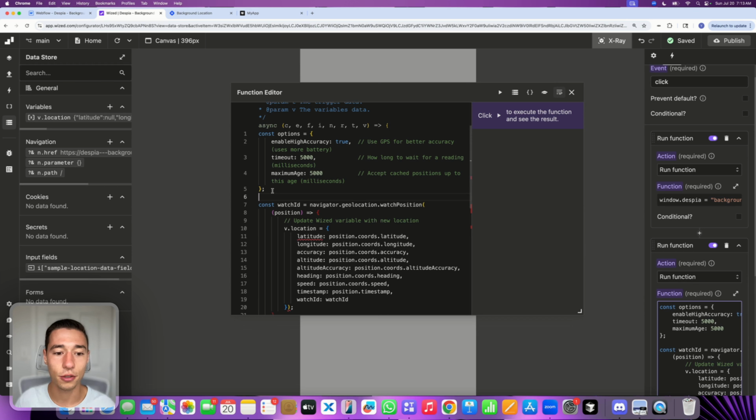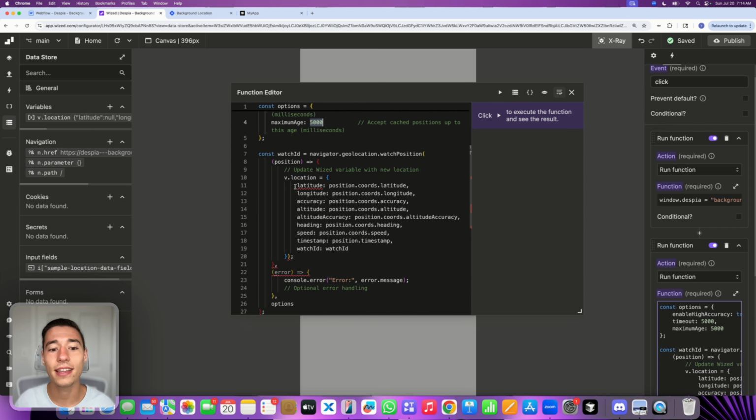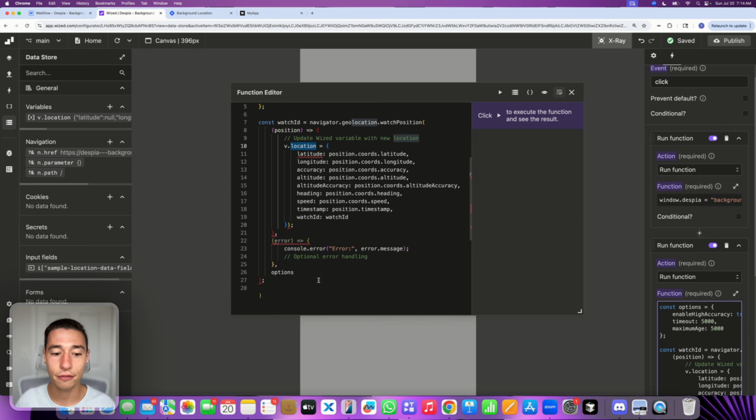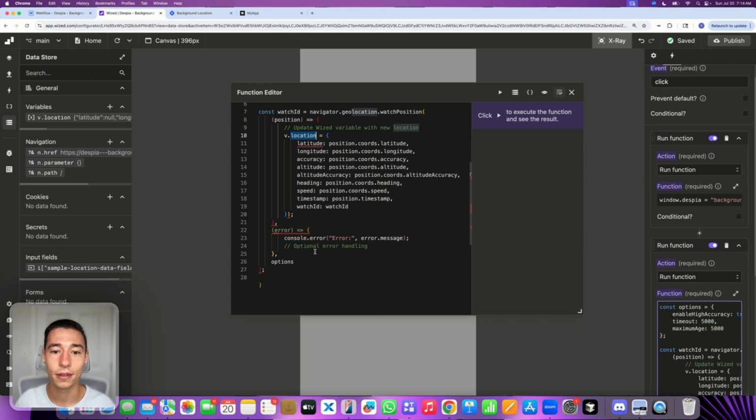But now inside of this code, we set the options. We have enable high accuracy. This will use GPS. We will have a timeout. This will be how long we will wait for a reading. And then we have maximum age. This lets us cache some of the things and work with the parameters of how long things should be cached on a specific position. And inside of here, you see that this code is already updating the v.location variable, which we have generated inside of Wized. So our documentation code will already give you this. And then we have this on error event, and we have this all set up inside of here.